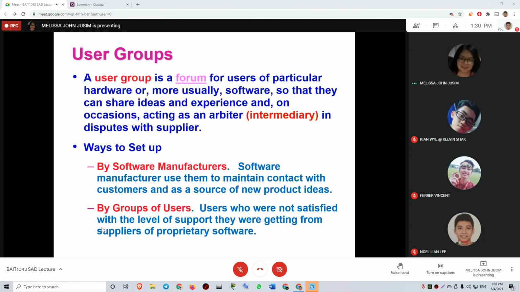And finally, this is the last subtopic, a user group. If you recall, in the earlier slides we talked about user support. We have user training, a help desk, and automated support. In the automated support, there's a forum. We also call this a user group. Normally, this user group can be set up by the software vendors themselves so that they can have communication with their customers, those who purchase software from them.